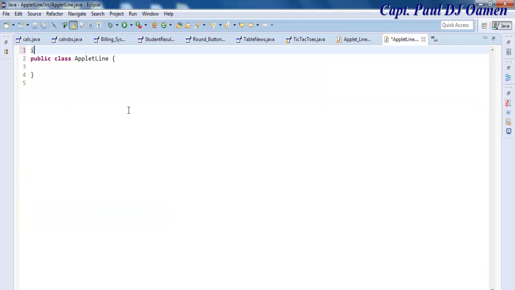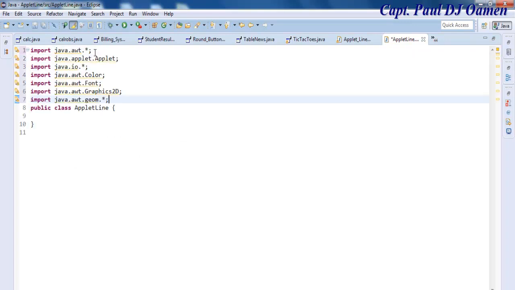The first thing I like to do is to import as follows. Let's import java.awt, the Abstract Window Toolkit. There we go. I will also import the following.